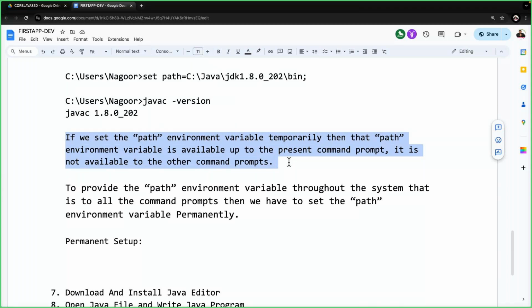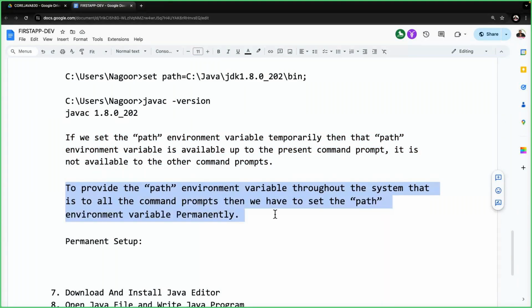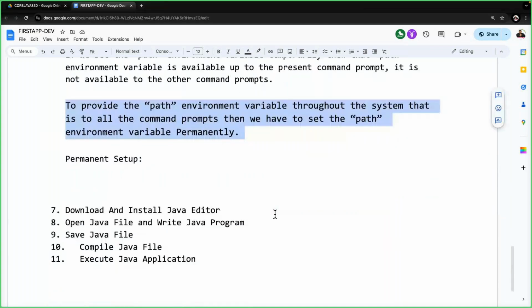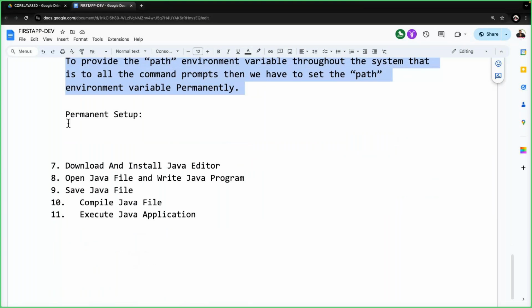Because of that reason, we have to go for an alternative. What is that alternative we are expecting? One time if we set path environment variable, I want to get it on every command prompt. That's my requirement. If we want to do that, then we have to go for permanent environment variable setup. We have to set the path environment variable permanently. How are we going to set it permanently? There we are going to use the permanent setup. Now observe carefully.